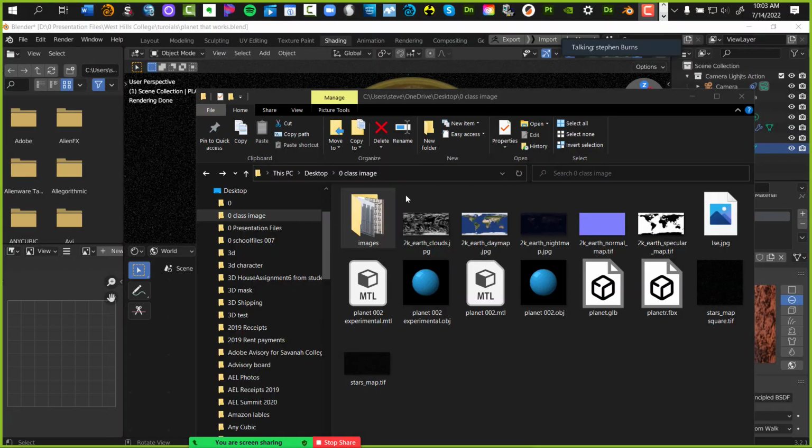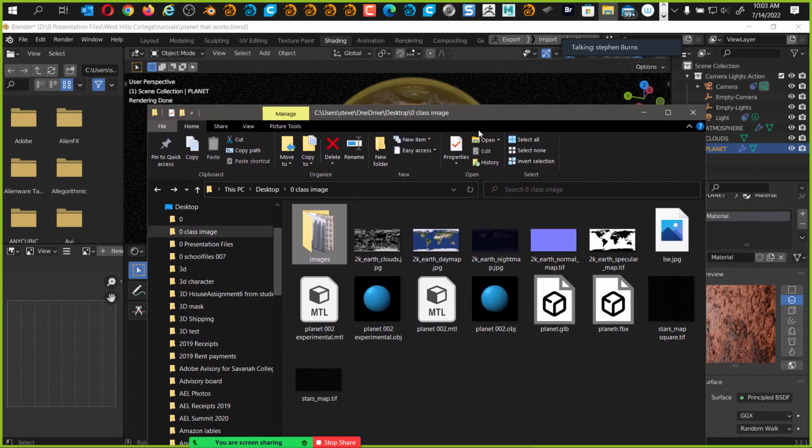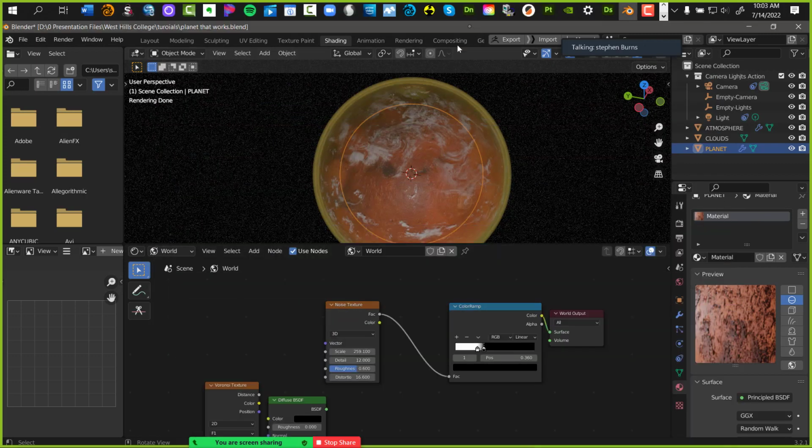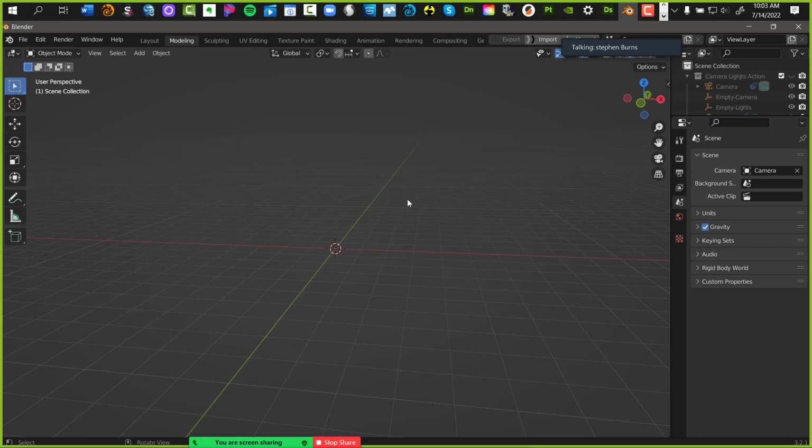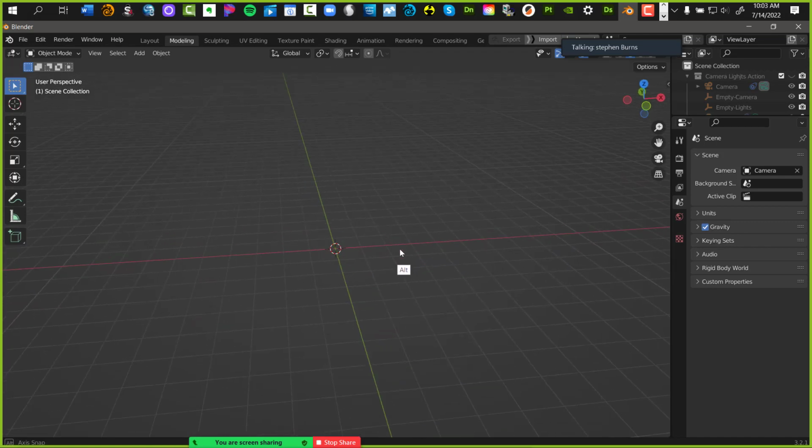All right, day 4. I figured out the problem with the transparency issue. We're going to work through that today. I'm going to close out this file that I've been showing off earlier, and go to a general, blank new screen here.